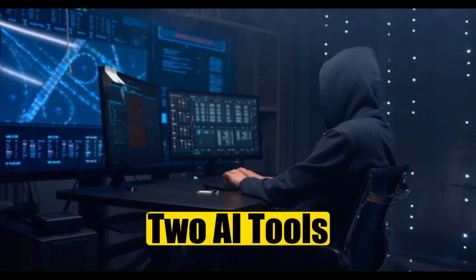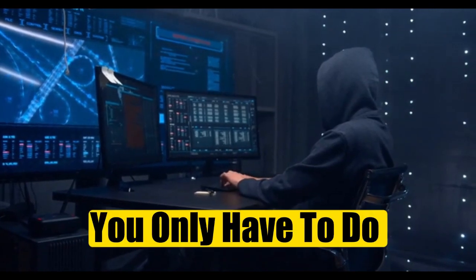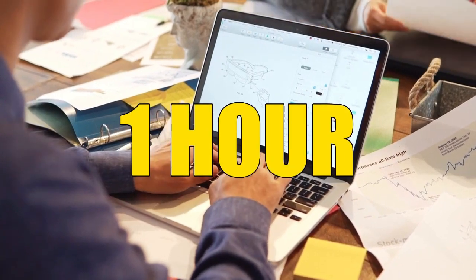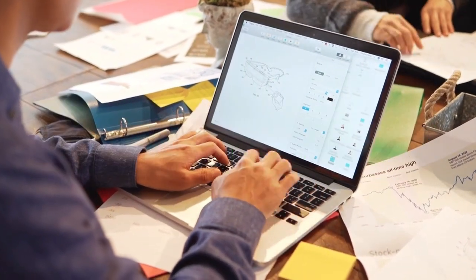Do you want to create 500 YouTube short videos in just one click with the help of 2 AI tools? You only have to do 20% of the work and the remaining 80% will be done with the help of these 2 AI tools. You just have to give an hour a day and your 500 videos will be ready.